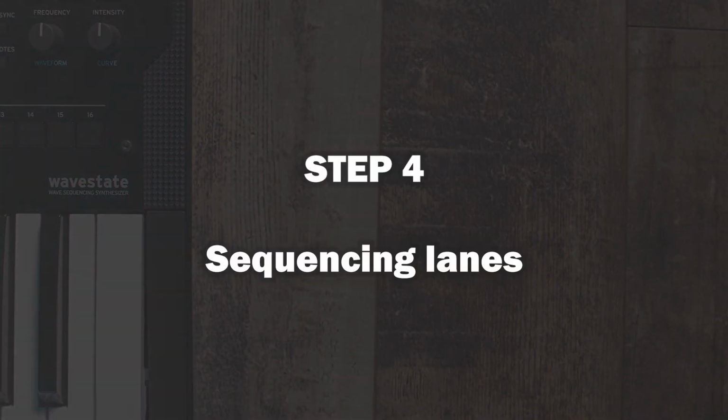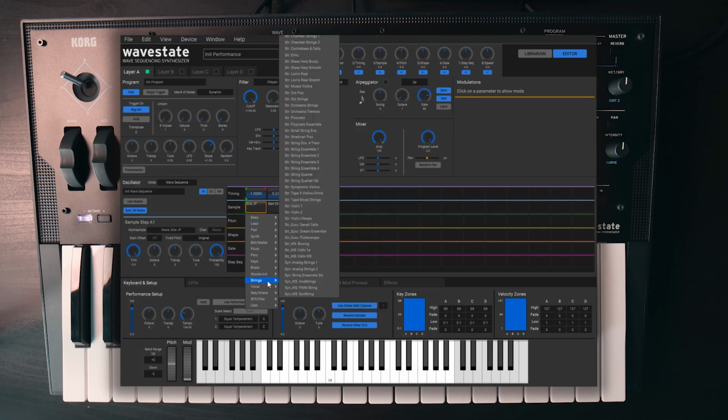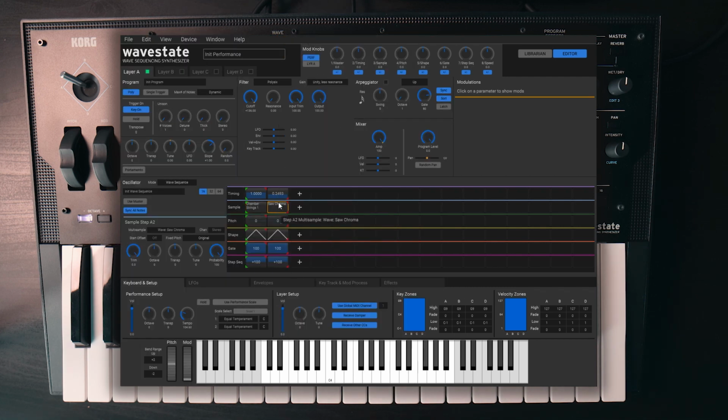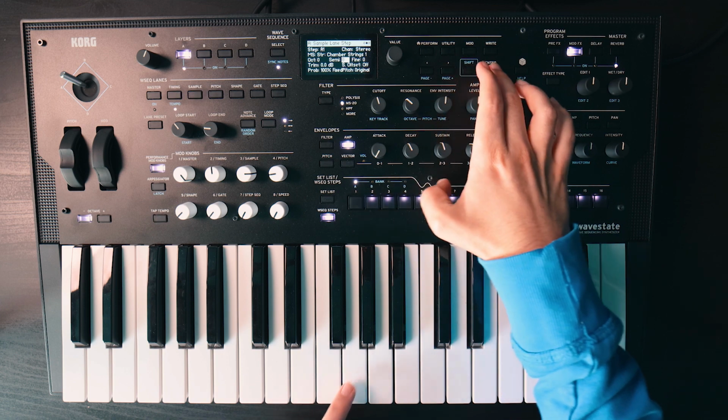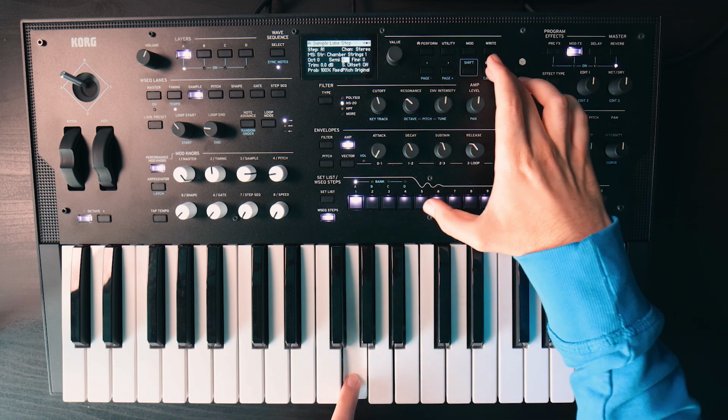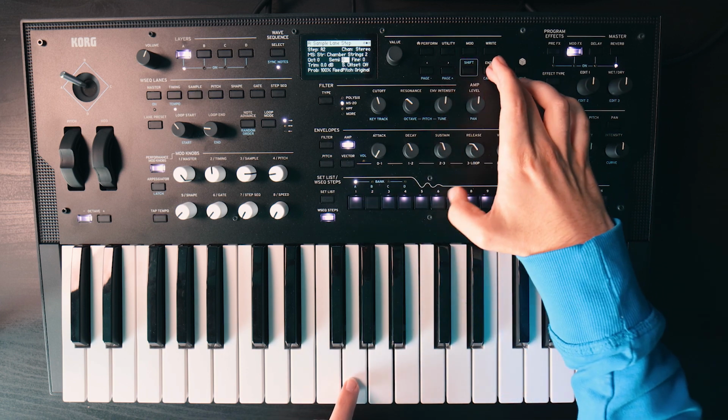Step 4. Let's start by choosing some string samples first. After we created our loop, we can easily listen to every sample by holding the enter button and pressing on one of the numbers. Don't forget to undo this by holding the enter button again and pressing the activated number.